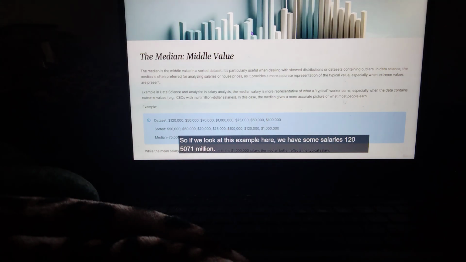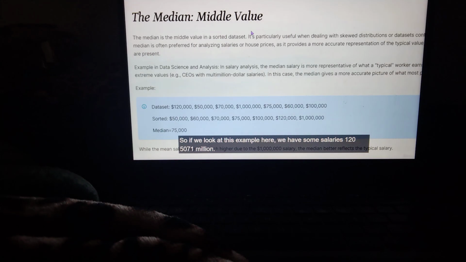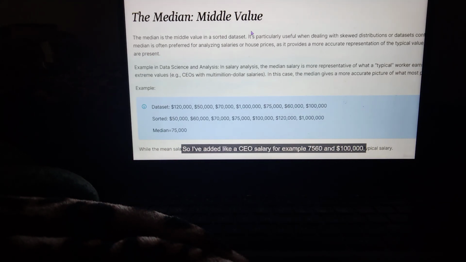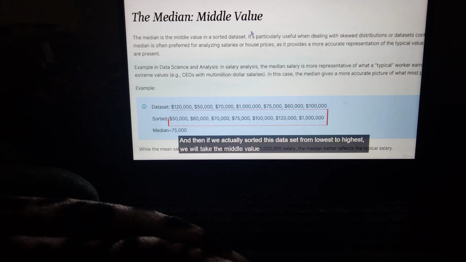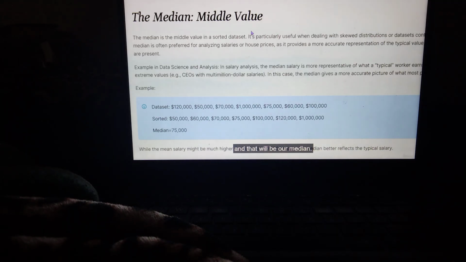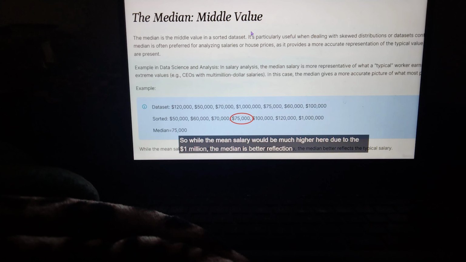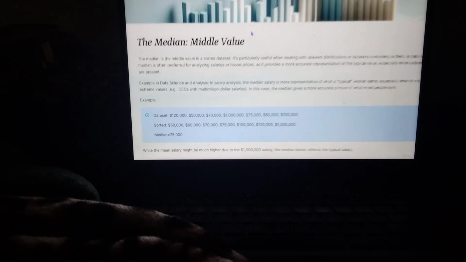So if we look at this example here, we have some salaries: 120, 50, 70, 1 million, so like a CEO salary, for example, 75, 60, and $100,000. And then if we sorted this data set from lowest to highest, we will take the middle value, and that would be our median. So while the mean salary would be much higher here due to the $1 million, the median is a better reflection of the typical salary that a worker in this data set would earn.